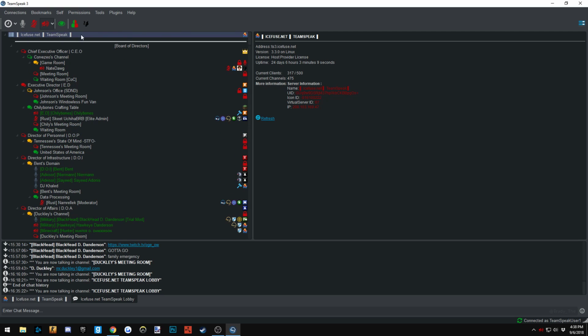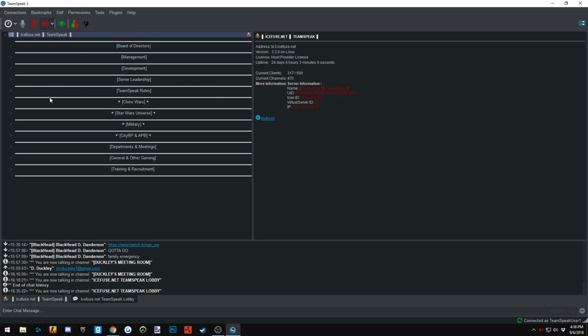You want to right click this top channel, ICEFUSE.net TeamSpeak, this one in the bars. Right click that, and if you just click collapse all, boom. It puts everything in its sections that we have, and then you can pick from there.